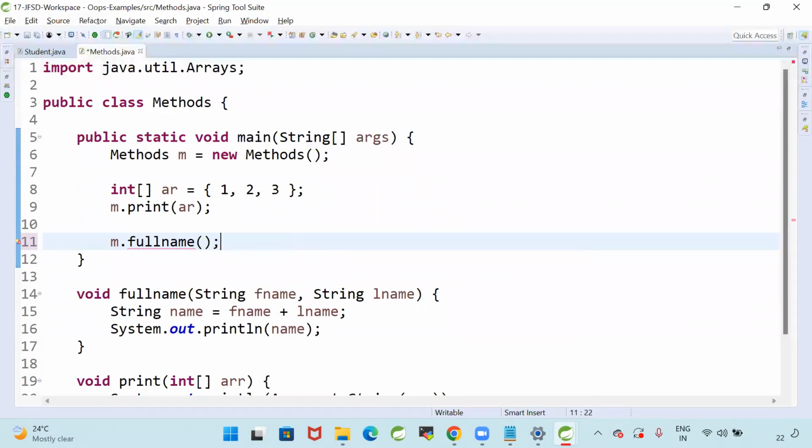What are those 2 arguments? String arguments. Can I pass 10 comma 20? No. Why can't I pass 10 comma 20? It is expecting the first parameter as a string and the second parameter also as a string. So I need to supply 2 arguments for the method, a first argument and a second argument. Is it valid now? Yes.